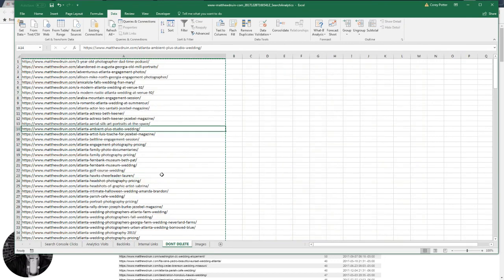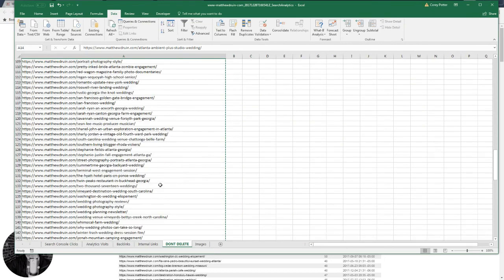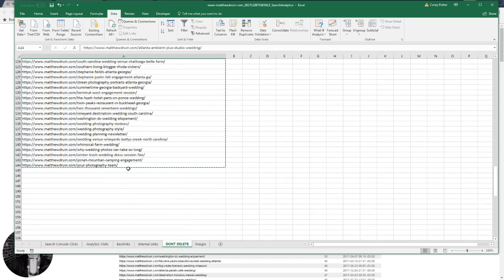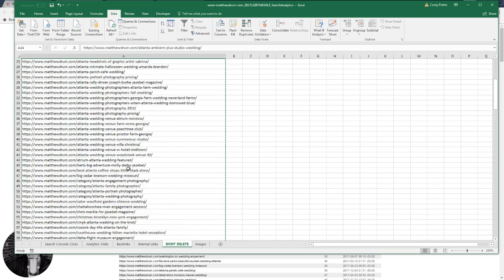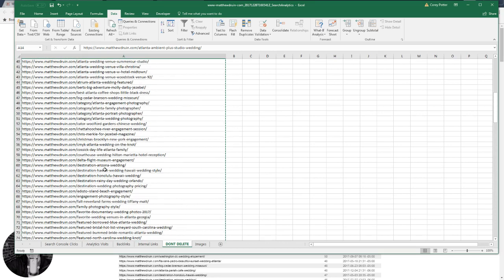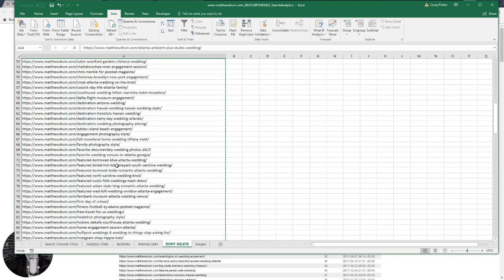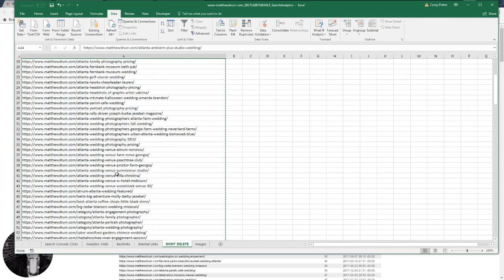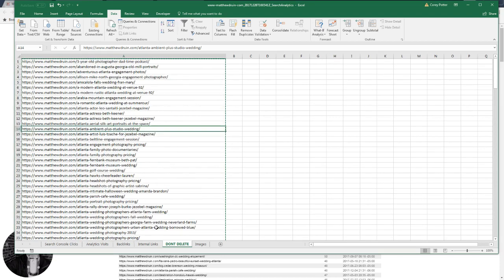Now, remember, this is a list of 144 posts that we don't want to delete. Now, some of these may be pages or categories or things like that, but at least it's somewhere in the 120 to 140 range of posts that we don't want to delete out of 390 something. So it's a little less than half of all the posts on the site.